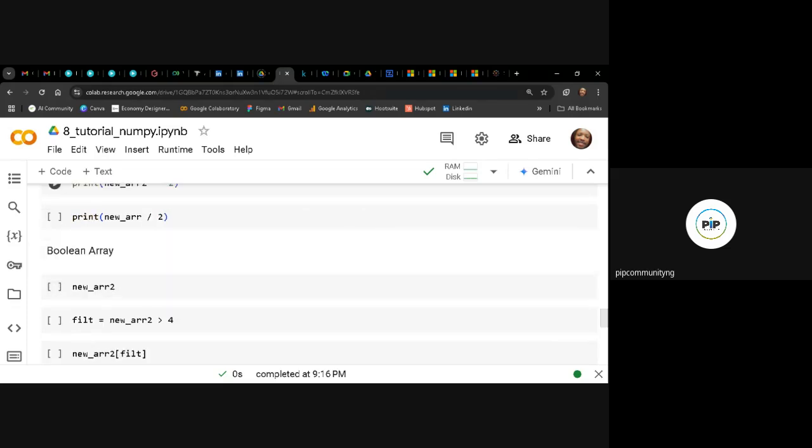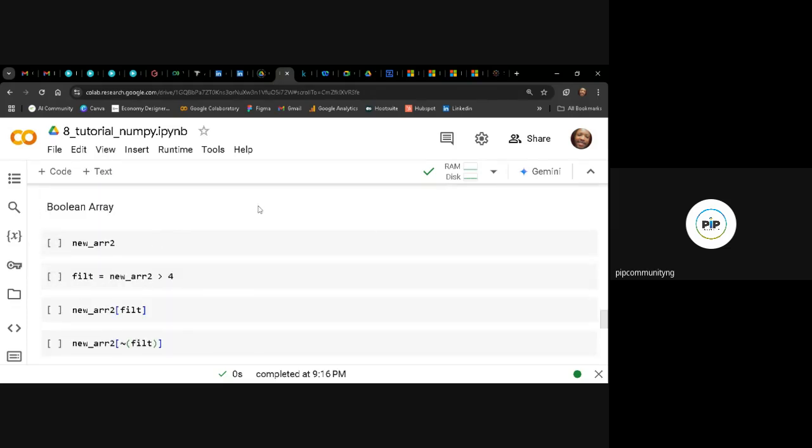Also, you can do Boolean arrays. Boolean simply means true or false. I know we were taught what the Boolean data type is, true or false. We call them Boolean arrays because when you are using it for logical testing, you want to filter or check if this value is this, your answer comes out in Boolean format.